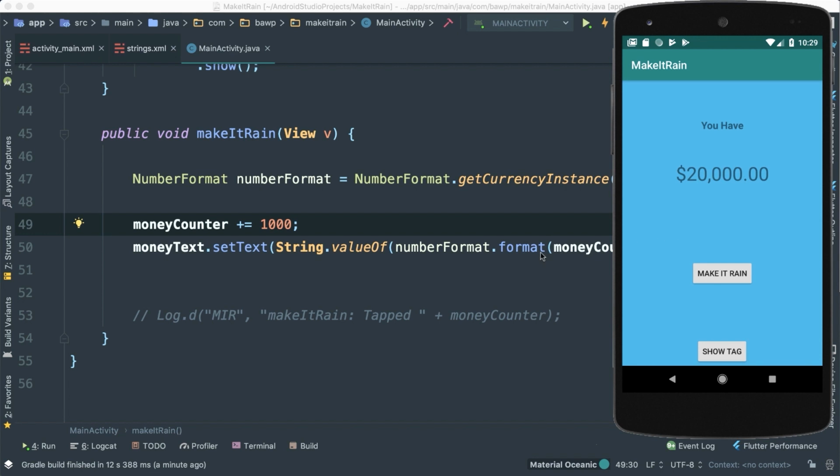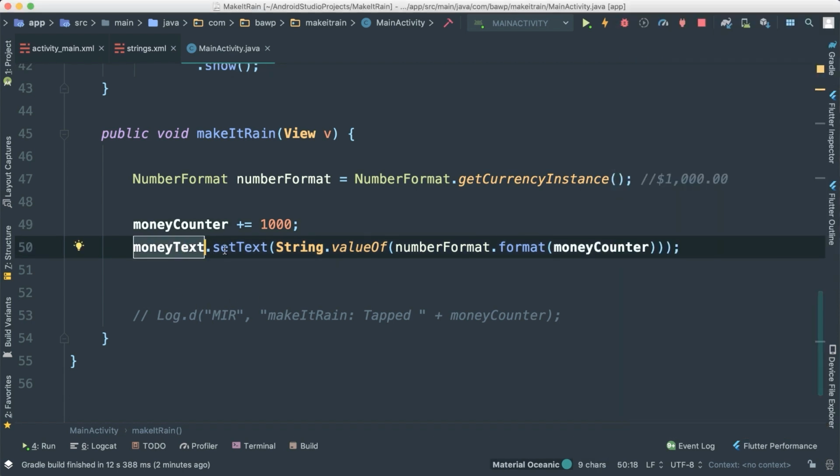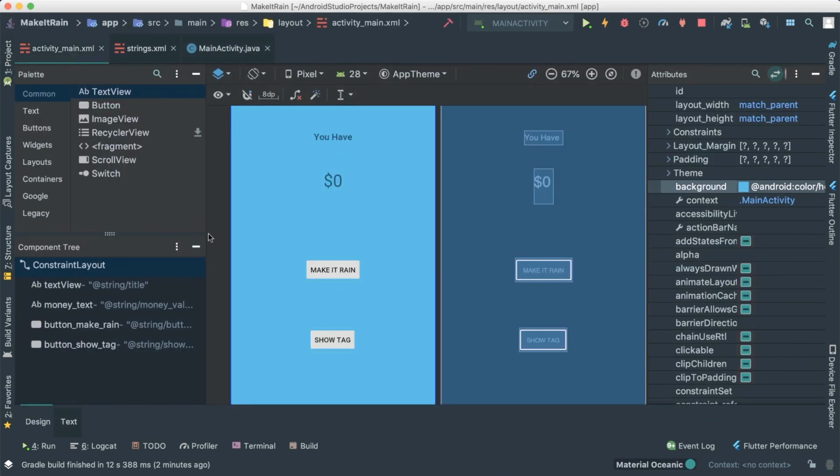Now the cool thing here is that we could have used if statements, right? We could have said if my counter is equal to say 20,000, and then we're going to change the text color because this is just a text view. Now, let's see how do we actually change a text view color in code here. Well, simply, if we go back to our project here, in fact, I don't need to go there. Let's go back to our main activity XML there.